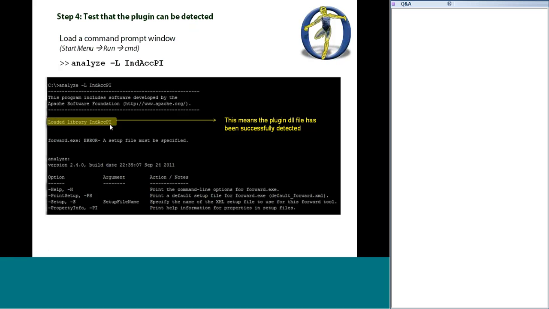Now, don't worry about this little error message you get below. This just means we haven't actually specified a setup file at this point in time. We're not actually running the analysis yet. We just want to check that this analysis can be detected.